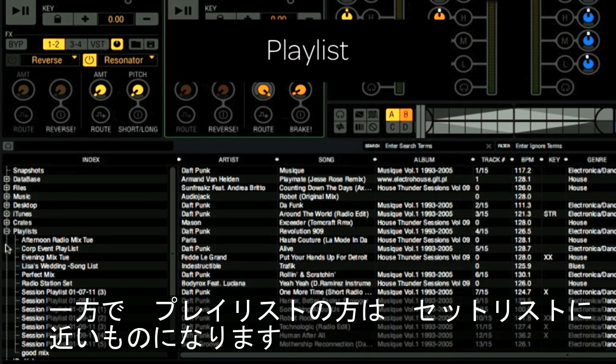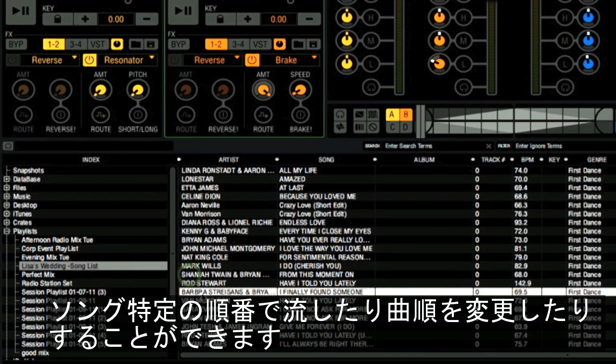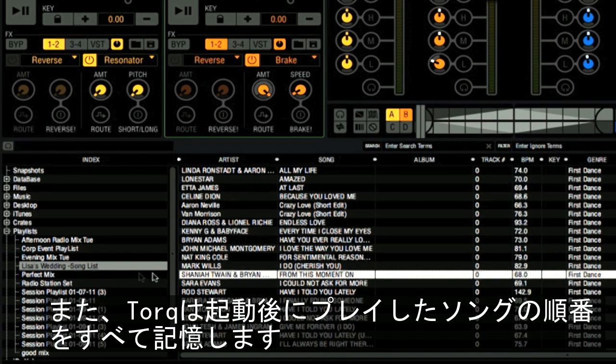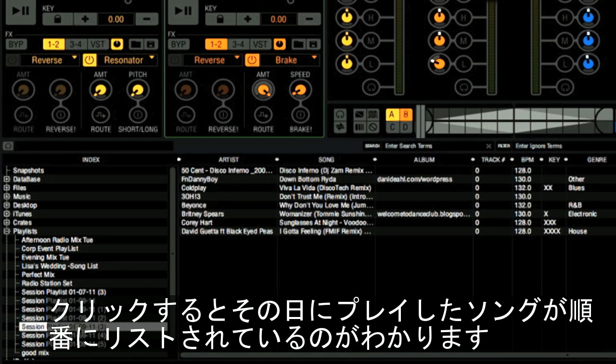Now, a playlist on the other hand is more like a set list that you create in advance. You can rearrange the order of the songs to make sure that you play them in that particular order. At the same time, Torque is keeping track of everything I play since I launched the application. We can see here that there is something called Session Playlist, and it has a date after it. So when I click on it, it shows all of the tracks that I have played this particular day.